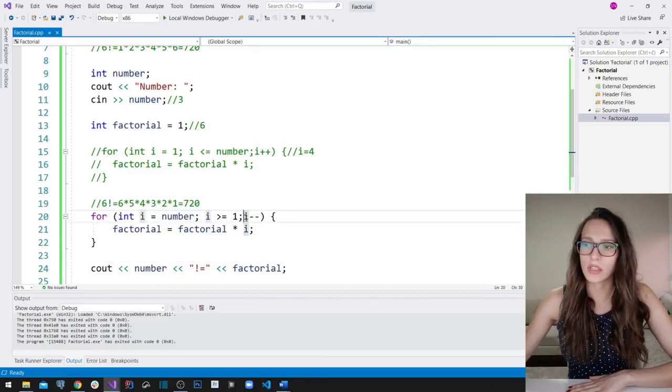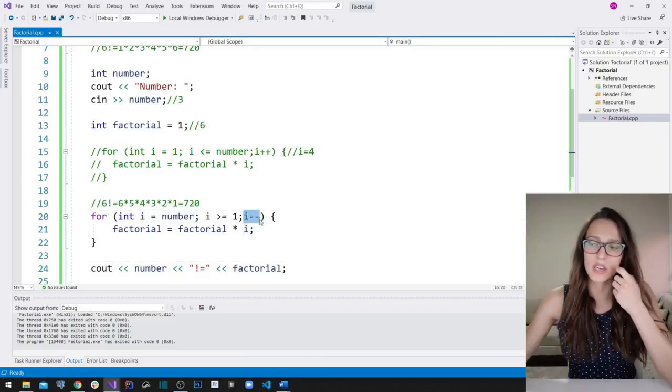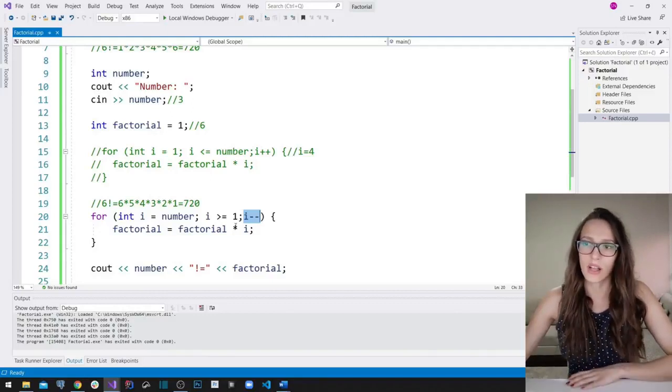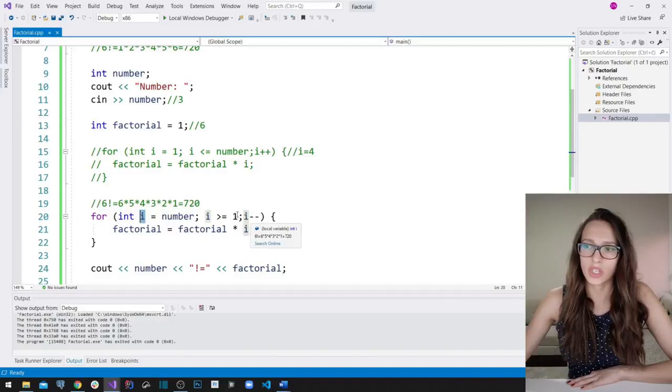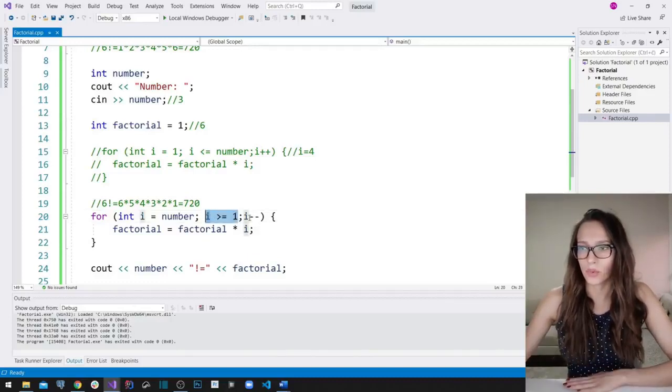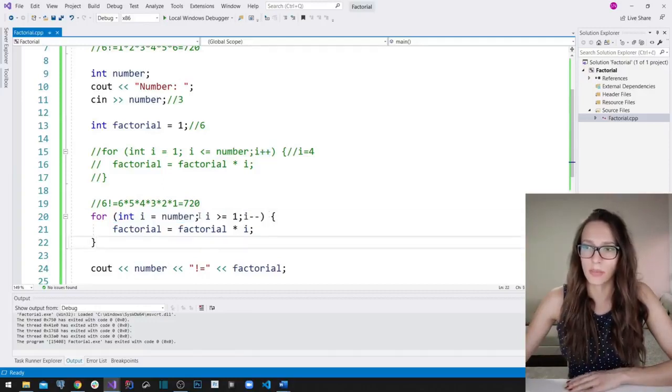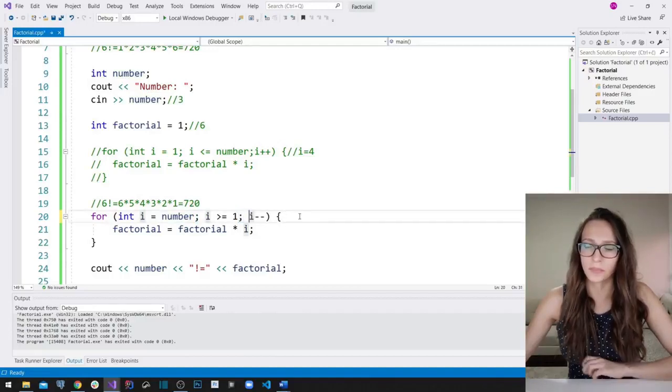And then the third thing that you need to put in these parentheses is to either increase or decrease the value of your counter variable so that it can reach this condition at a certain point and make it false. So we have decreased it in this example here, and we have increased it in this example here. So those are 3 things that you need to put inside these parentheses, and you need to separate those 3 using this semicolon sign.